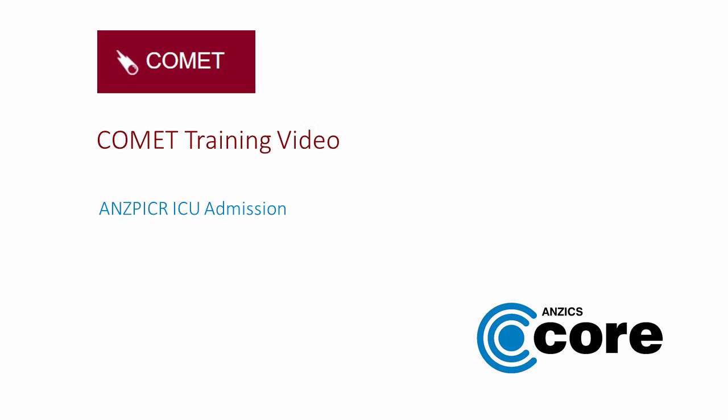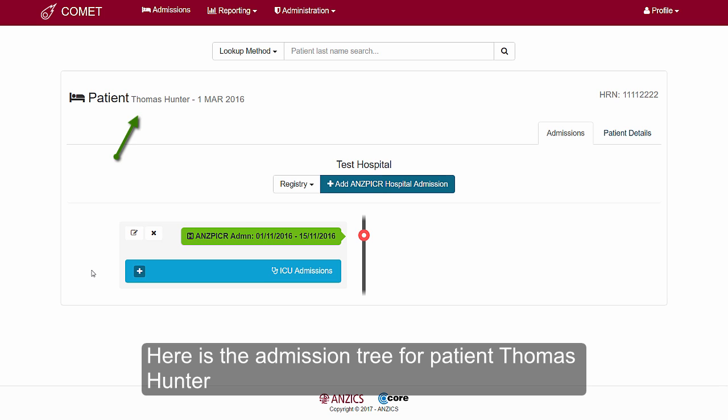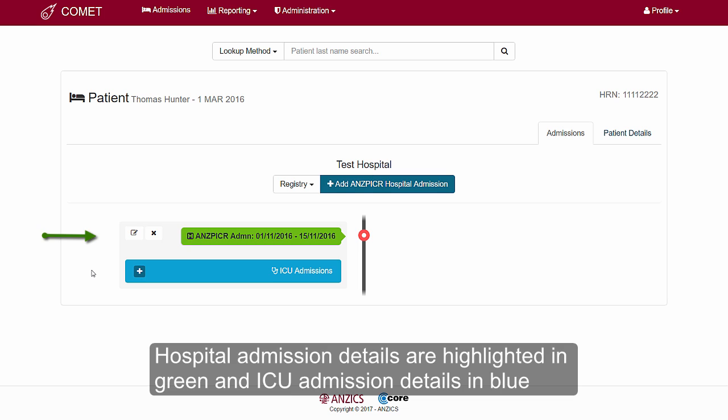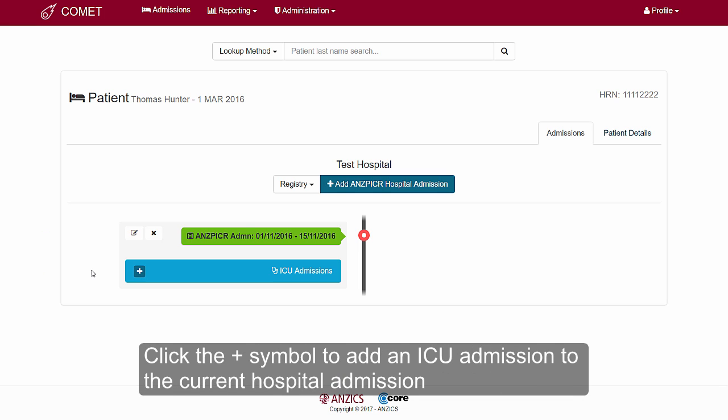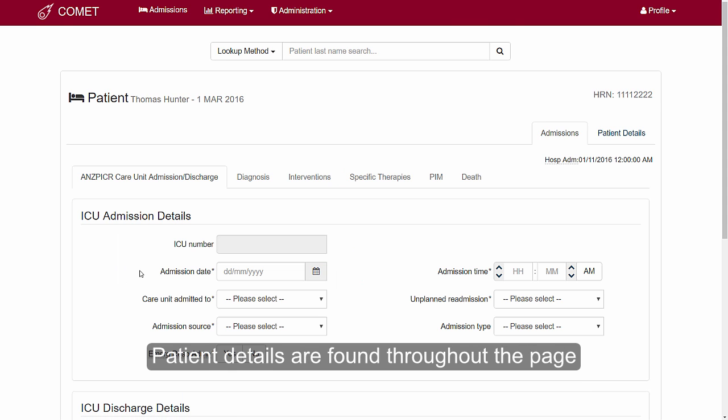This video will show you the ANZPICR ICU Admission screen. Here is the admission tree for patient Thomas Hunter. Hospital admission details are highlighted in green and ICU admission details in blue. Click the plus symbol to add an ICU admission to the current hospital admission.